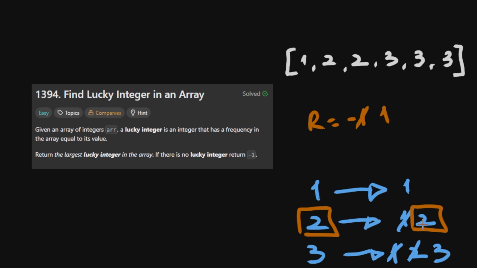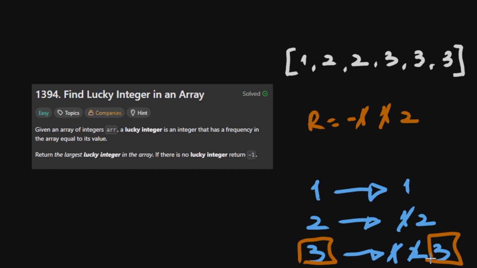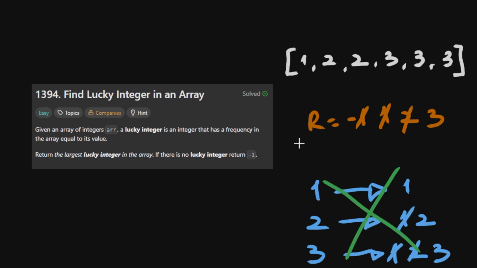Now we're here and we're checking if 2 equals 2 and it does. So now we need to check if 2 is greater than 1 and it is, so we replace this with 2. Finally we are here and we need to check if 3 equals 3 and these values are equal, so now we check if 3 is greater than our current result and it is, so we replace this with 3. Now we have seen the entire frequency map, so we can return the result, which is 3.